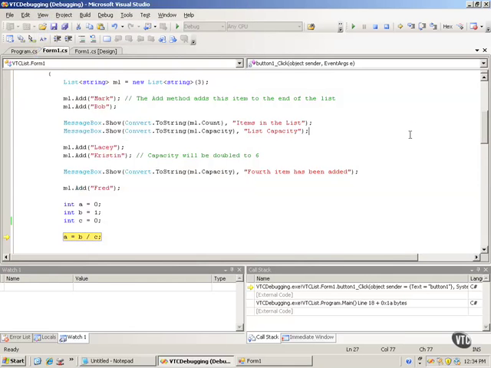So that's general debugging. And then next video we'll talk about edit and continue and show you some of the tips and tricks about debugging.